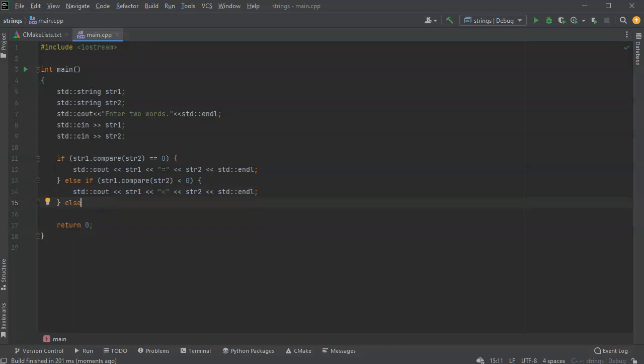Then I will have another else. I can do an else if I want, but this means that they are not equal and they are not less than. So I can actually write this exact same thing and change the sign to the other direction, which is greater than. So go ahead and run this.